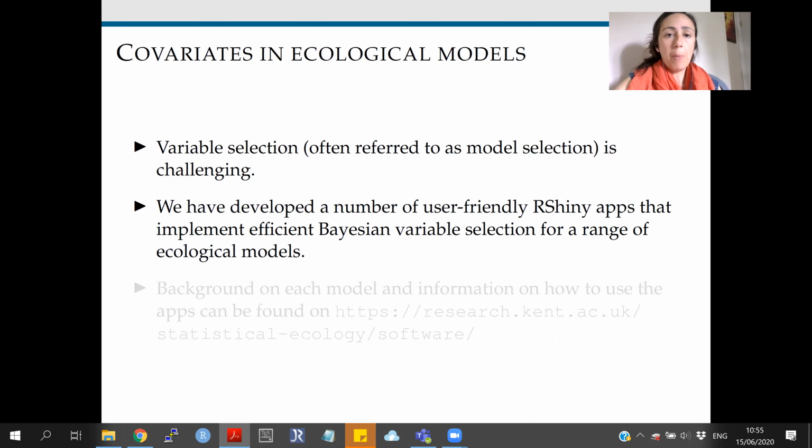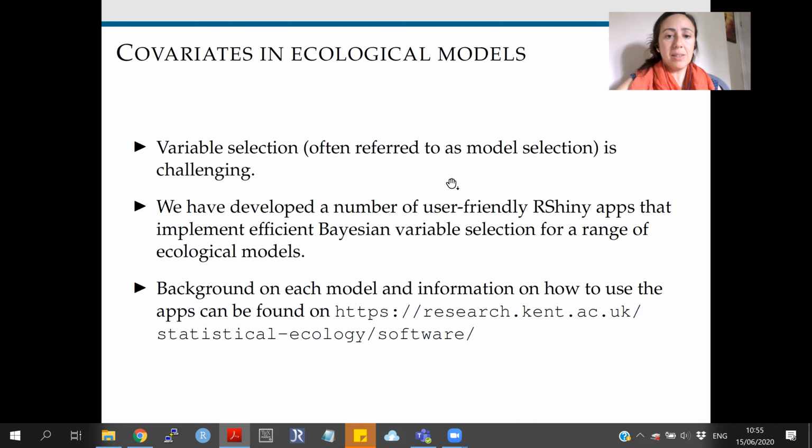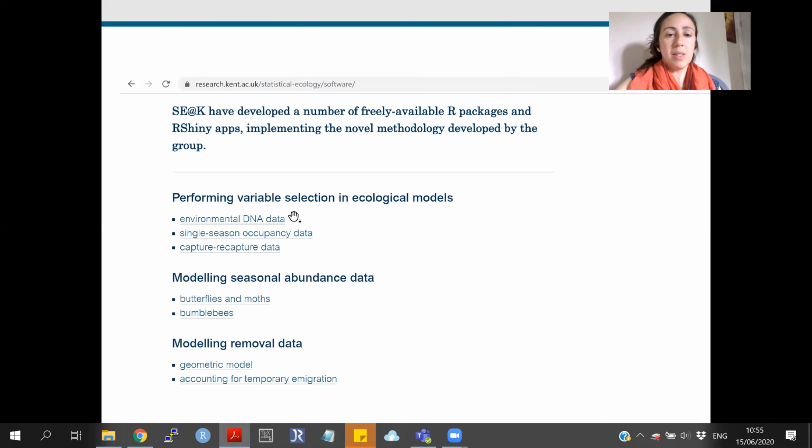So we have developed a number of user-friendly Shiny apps that implement efficient Bayesian variable selection algorithms. These algorithms are really fast and they don't require any tuning. So they're really easy to use. You can access the apps and information on the apps by visiting our website. This is what the website looks like. This is the current list of available apps for doing Bayesian variable selection.